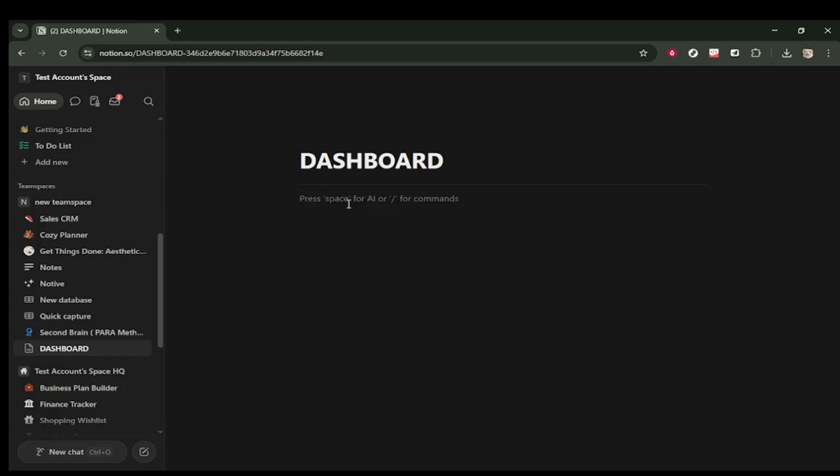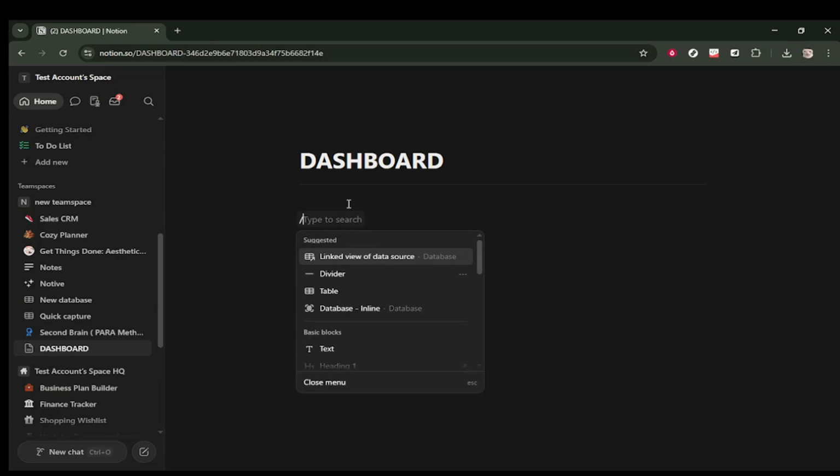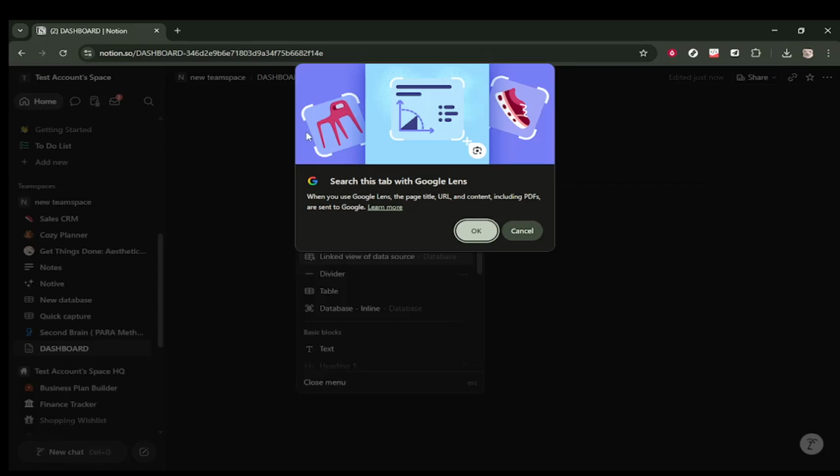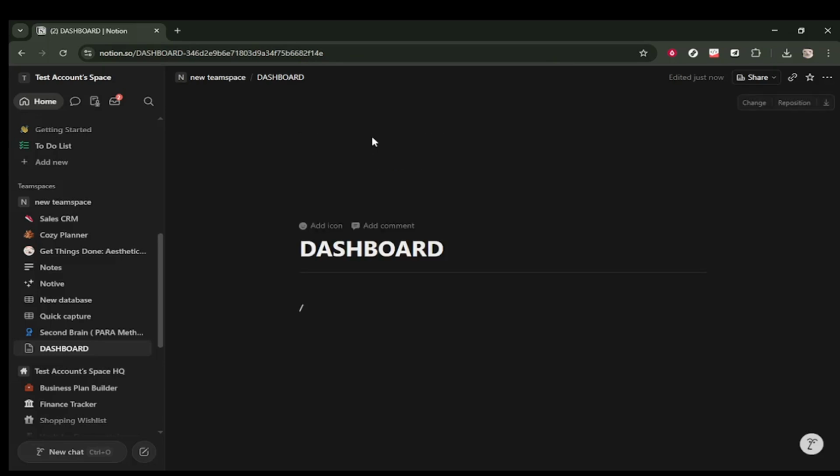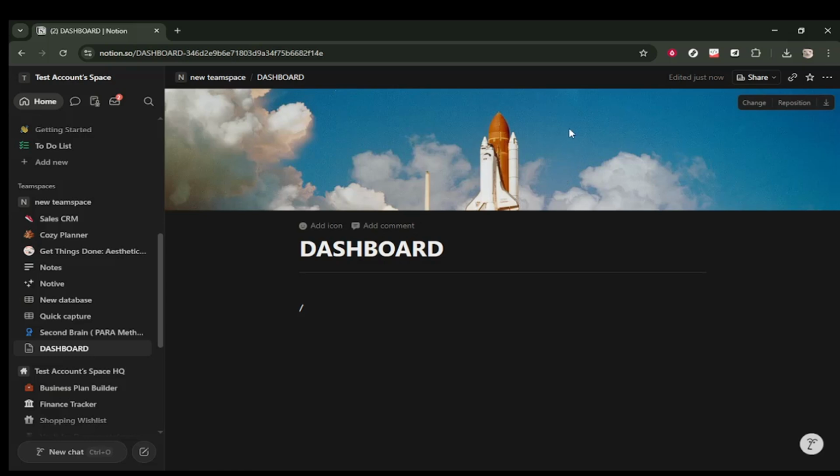For best results, use a wide image that fits well across the top, ideally sized around 1600 by 400 pixels. If you want your dashboard to feel cohesive, make the cover match your icon style and your color palette. You can create covers in a design tool or pull inspiration from a curated image collection, but aim for one consistent vibe across your workspace.